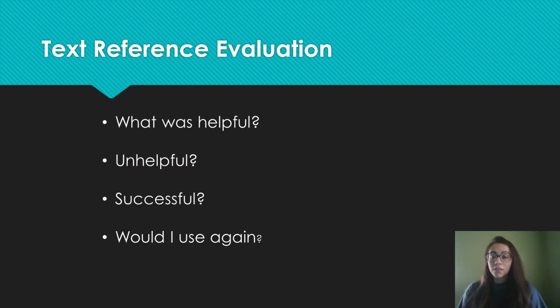Now, what was helpful about this? They were quick. They told me exactly step by step, and it was very easy to follow how to find their databases and which database to use. What was unhelpful, probably that they didn't ask any reference questions, but she was more just showing me the sources. Was this successful? For what I needed, I would say yeah, because I asked her for how to find sources, and she showed me how to find sources. And for the convenience of using phone, it was pretty quick.